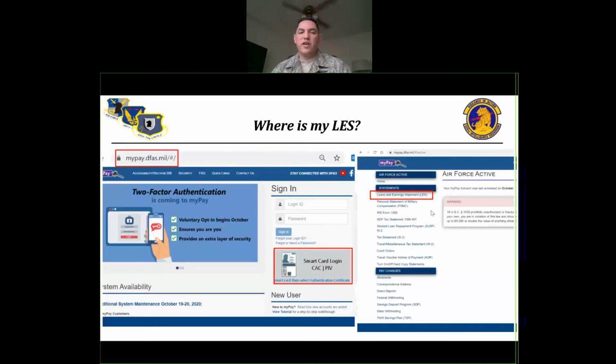Okay, so where do you find your LES? Your LES is located in mypay.dfast.mil. You're simply going to log on, and then once you're all logged on, you're going to click on the left-hand side, the Leave and Earnings Statement.